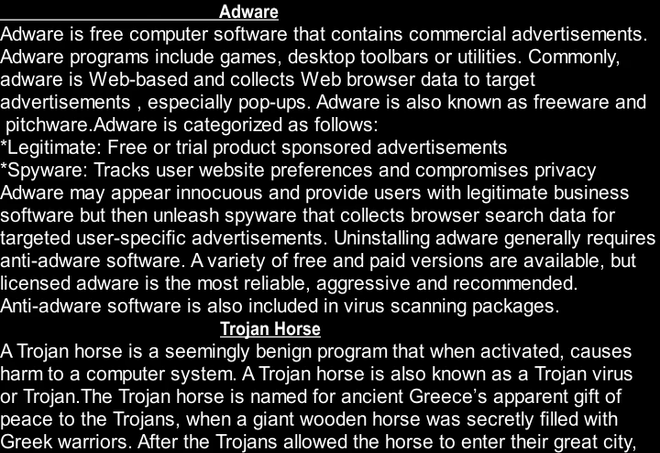Adware is free computer software that contains commercial advertisements. Adware programs include games, desktop toolbars or utilities. Commonly, adware is web-based and collects web browser data to target advertisements, especially pop-ups. Adware is also known as freeware and pitchware. Adware is categorized as follows: legitimate, free or trial product sponsored advertisements.